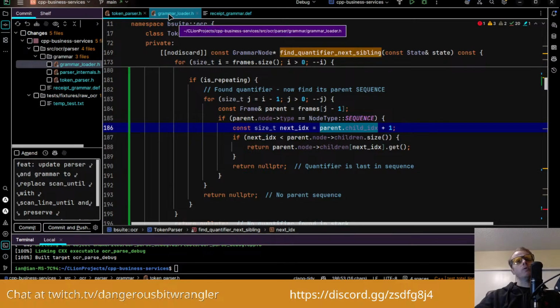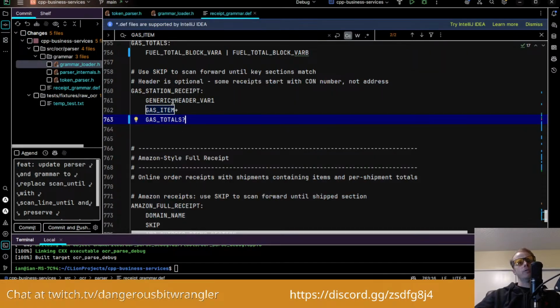So what we're doing, I think, is we're trying to locate this guy right here, its child index within this. So we're finding this is the parent. The current child index is going to be this. And then we're incrementing it by 1 to get to this next one. This, I guess, is considered a sequence. I thought it was a rule ref.